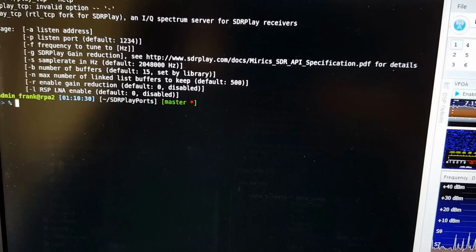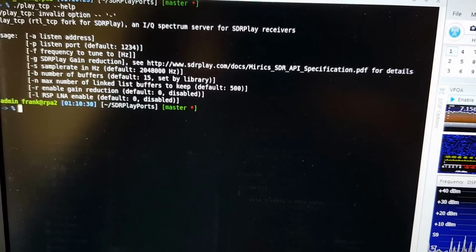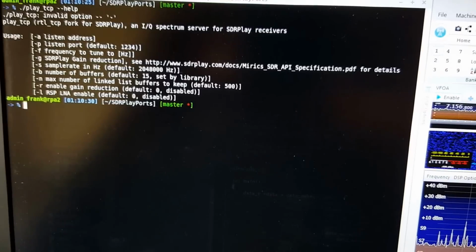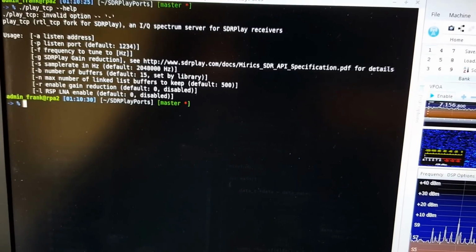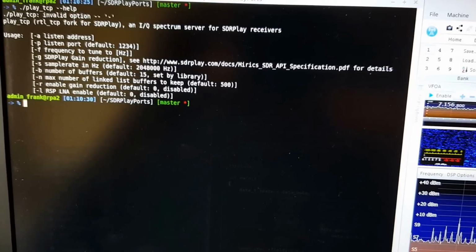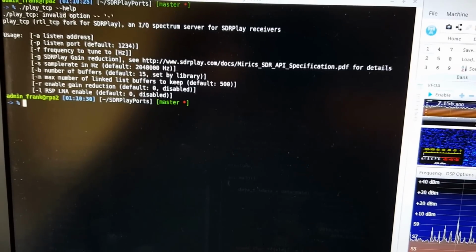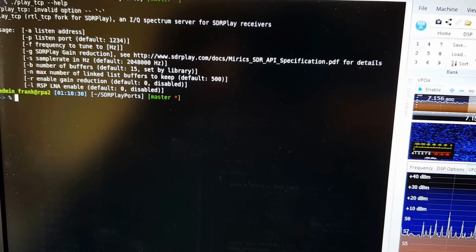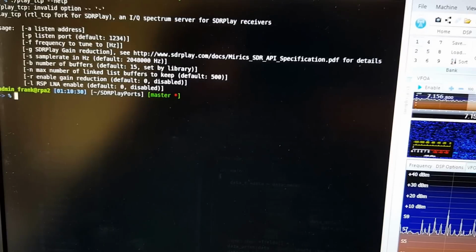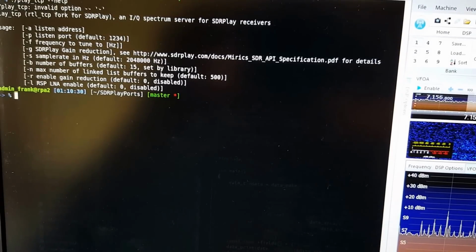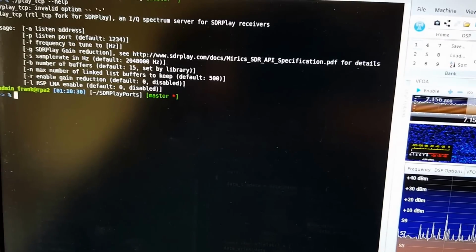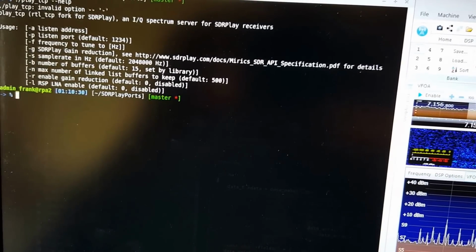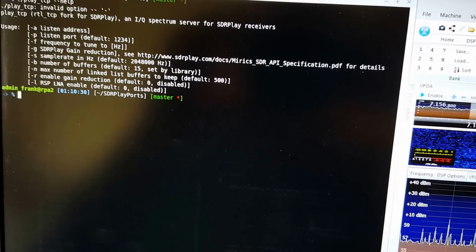So here's the usage of the command. It's basically the same as RTL TCP. What's a bit different is the things about the gain. It's a bit complicated. Details are in the API specification. I've not implemented all details, but that would need to be improved. For the moment it's switchable on start, and then the gain reduction remains set to that flag.